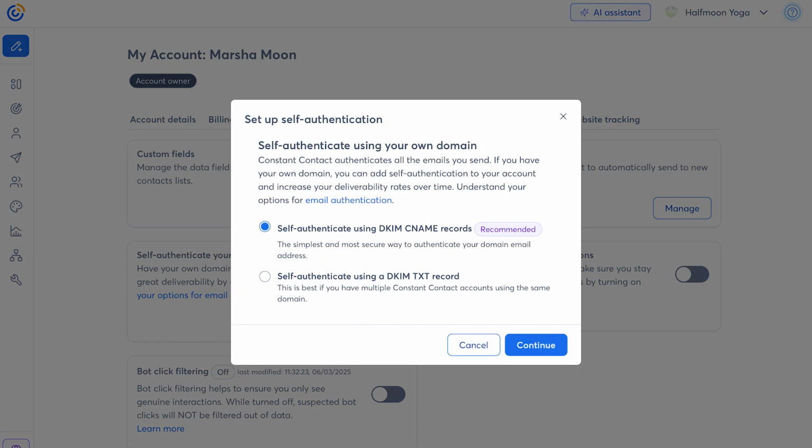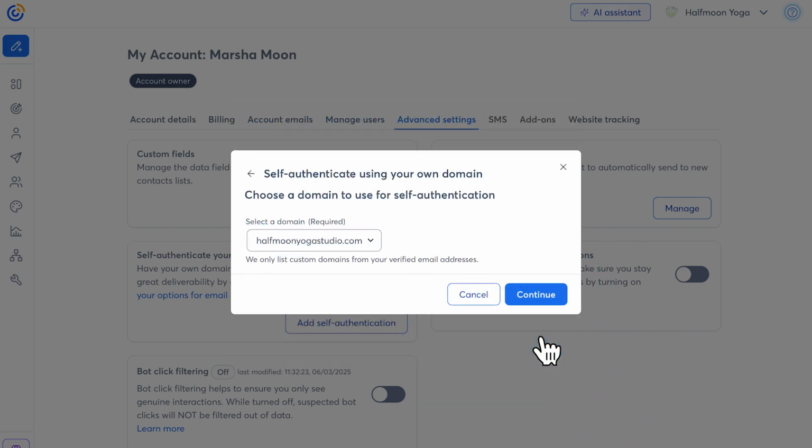If you have multiple Constant Contact accounts and use the same domain in more than one, select the DKIM text record option. Otherwise, select the DKIM CNAME records option. Then click Continue. Choose the domain you want to self-authenticate from the drop-down and click Continue.